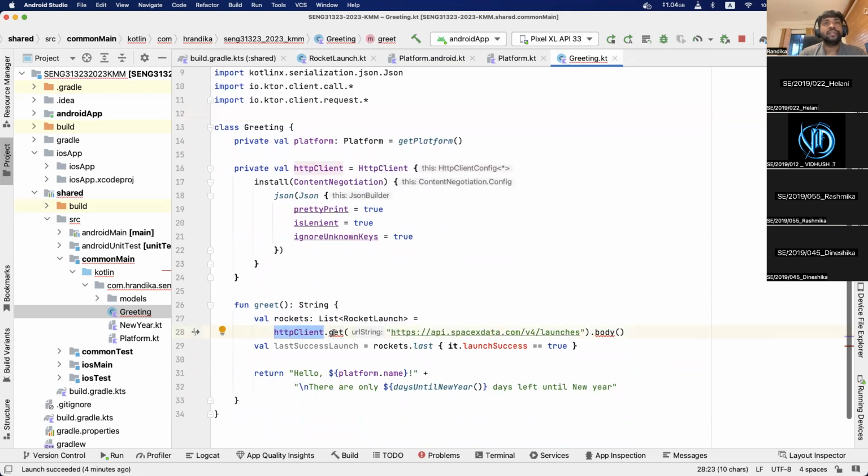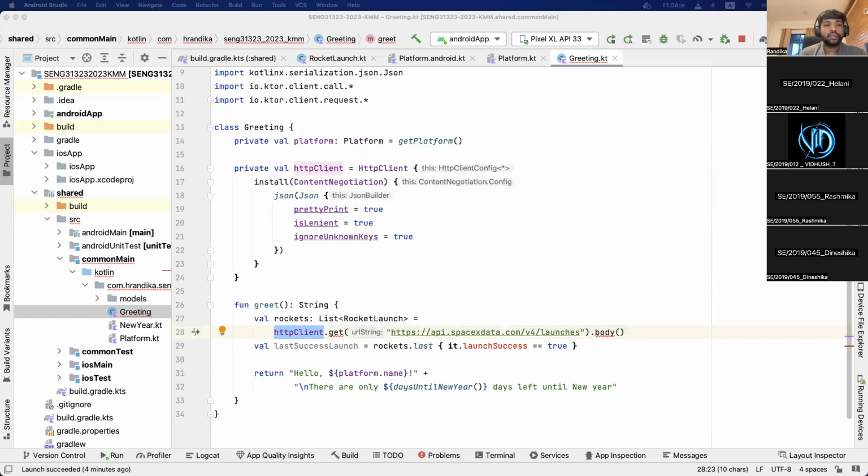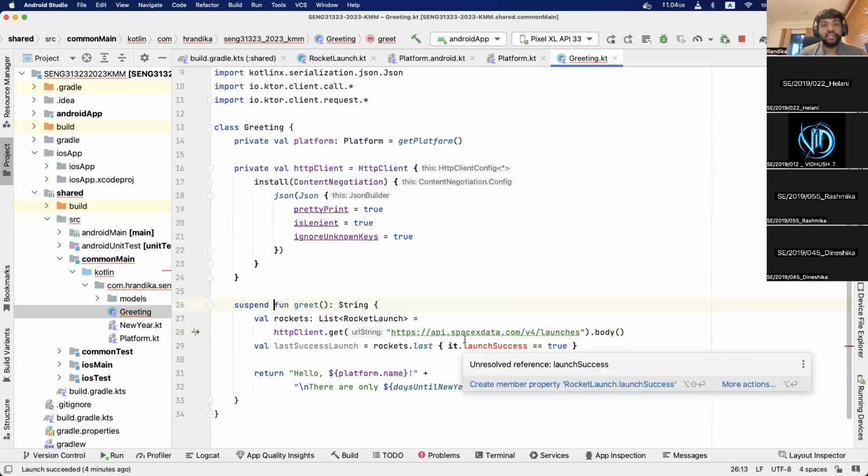HTTP client .get. Okay, so this is going to be a suspended function because we will be calling this in coroutine scope.